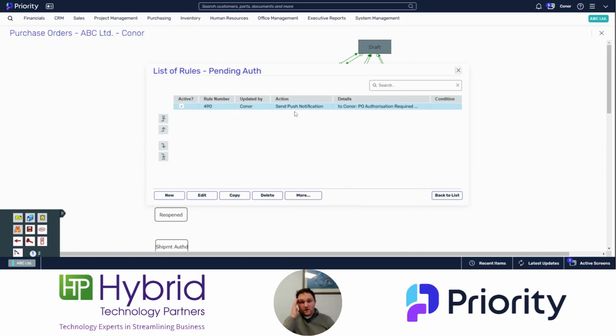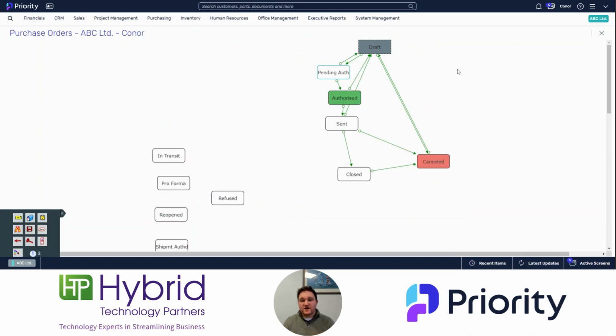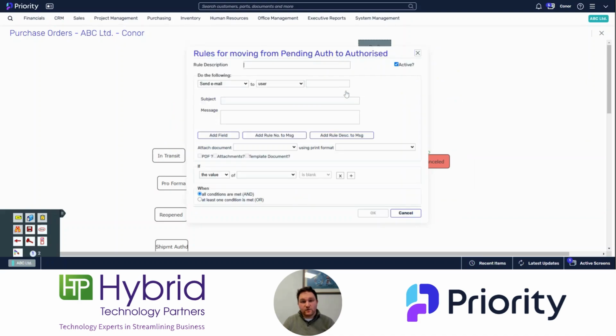So now, when one of the purchasing agents creates a PO and sets it to pending authorization, I, as the purchasing manager, am going to get a notification to let me know that I have to authorize the PO. The next one we're going to do is not around the status itself, but around changing the status from one to another. So that's when we go to the arrow between statuses. We right click the arrow and we click rules.